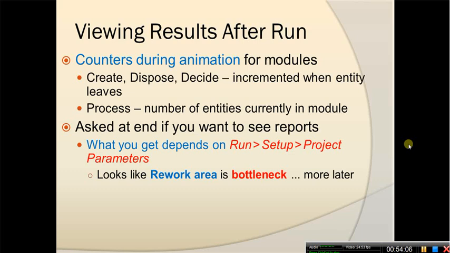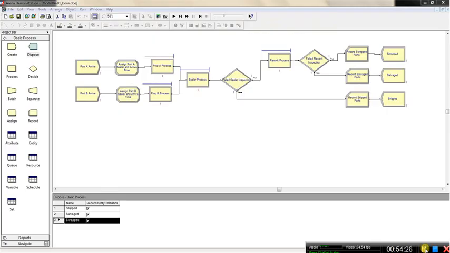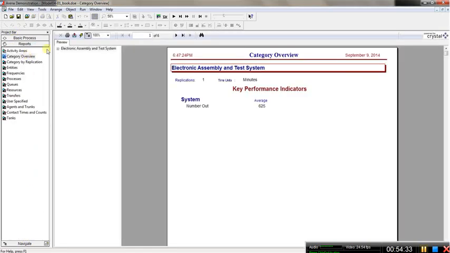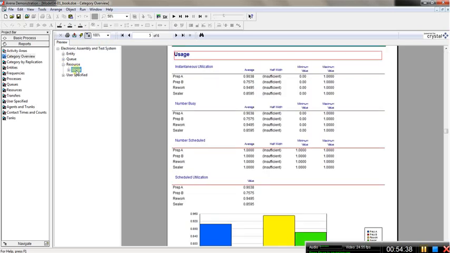So if we looked more closely, right, it was even clearer during the animation that the rework area might have been a bottleneck, and that should also be seen from the project report. So let me go ahead and look at the report one more time. So here, if I wanted to look at the report again, I just go to reports. Here's my category overview, and I go to look at the resource utilization to see whether indeed rework was a bottleneck.